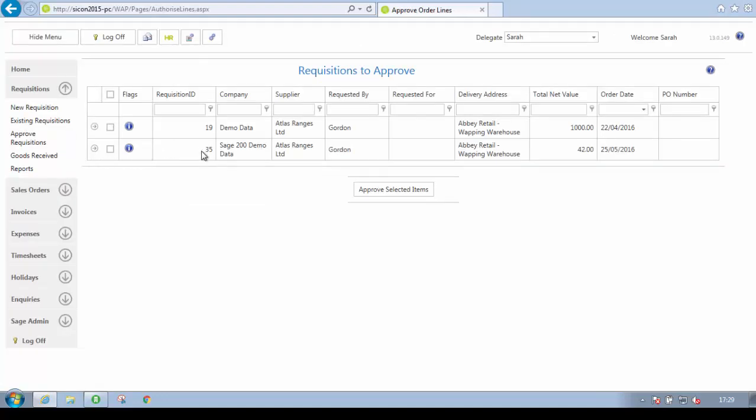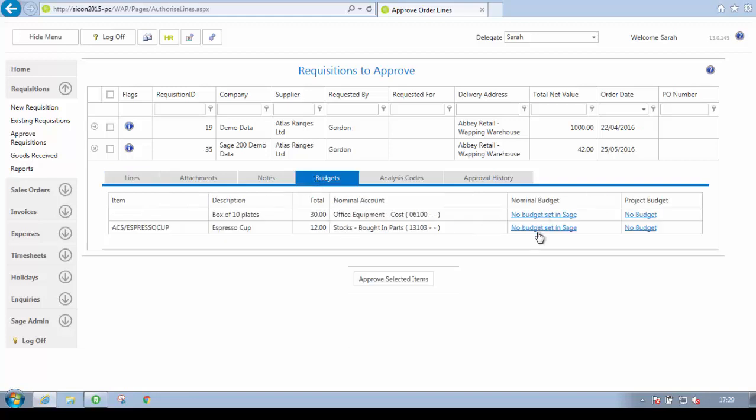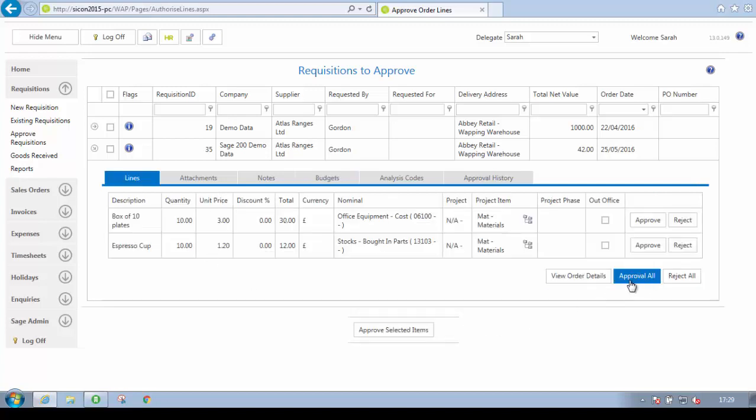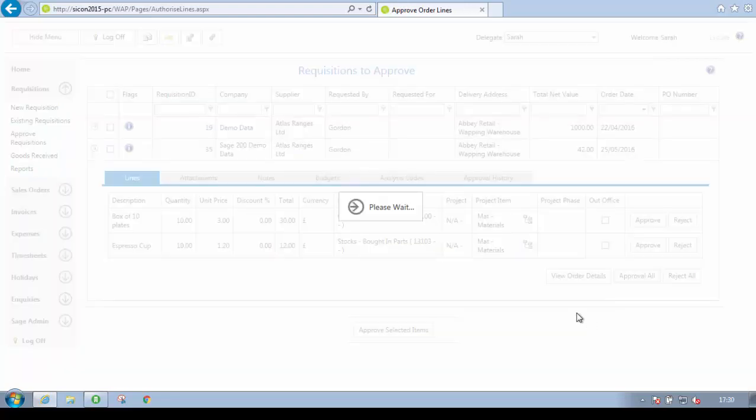In here I can see requisition number 35 been submitted by Gordon, and if I open up the lines I can see exactly what's been requested and the prices, if they're related to a project or not. I can even check the budgets if they've been set up in Sage or against projects. I'm happy with this requisition, so I'm going to approve all lines. It is possible to reject a line. You have to just enter a reasoning for the rejection of that particular line. In this case I'm going to approve that.